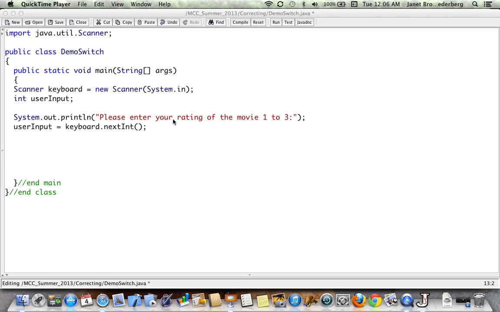Now what I'm asking the user for is a rating of a movie, 1 through 3, and what we'll do is we'll use a switch statement to print to the screen a message, and that message will be determined by the value entered by the user. And we're going to use a switch statement.